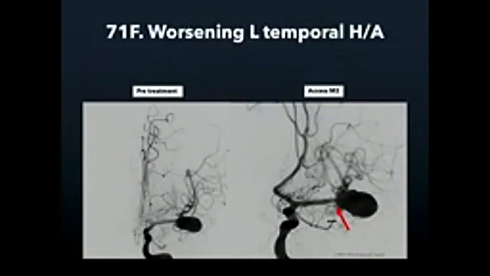So not too long after I treated her, this lady came along with worsening left temporal headaches and this big aneurysm. She was very keen to have this treated endovascularly, and to be honest, I was quite keen to treat it endovascularly. It looked interesting to me. The difficulty obviously was going to be where that arrow is, the access to that M2 outlet inferiorly.